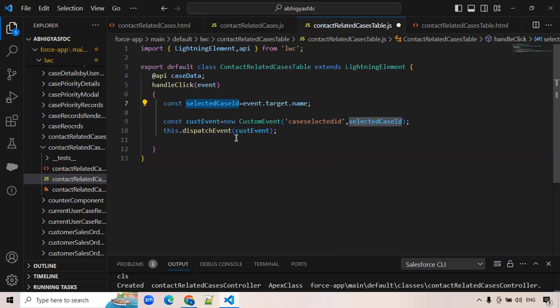Okay. Now let's see how we are going to capture this case record ID in the parent component. Now let's see how we are going to get the selected case ID in the parent component. Let's check in the next video. Stay tuned.